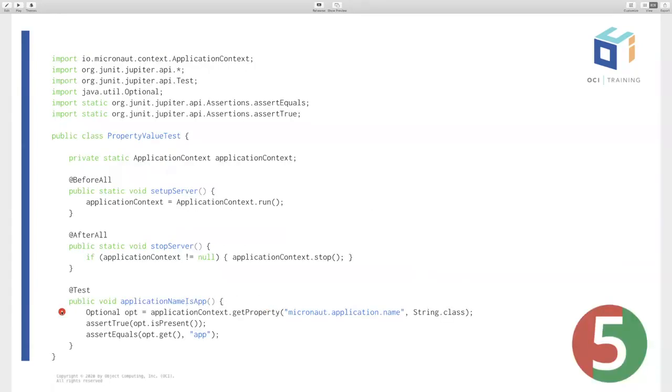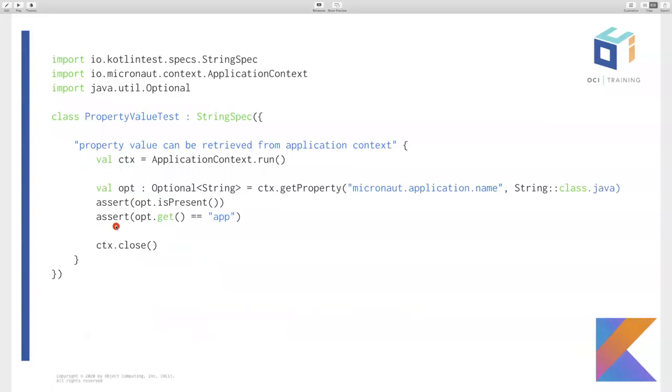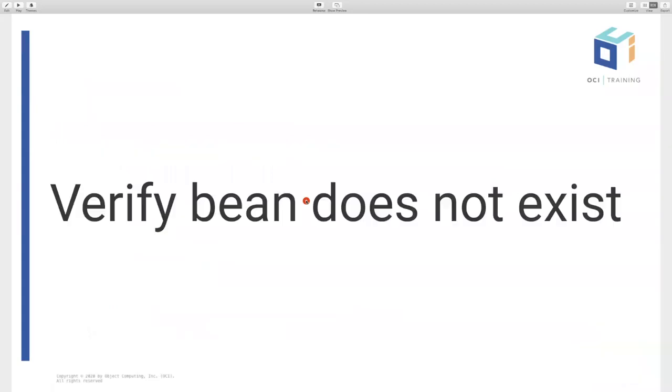Same test in JUnit 5. Here I'm using the BeforeAll and the AfterAll to basically start the application and close the application context. Same test. And same test as well in KotlinTest. This is the way to get the class literal in Kotlin. It's a bit verbose, but as you see, it's no different than the other scenarios.